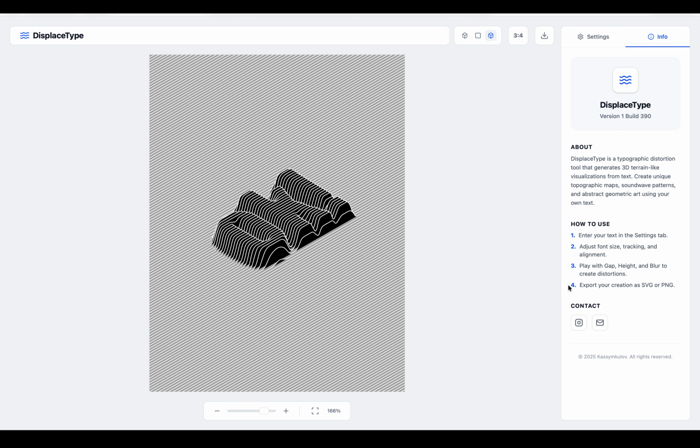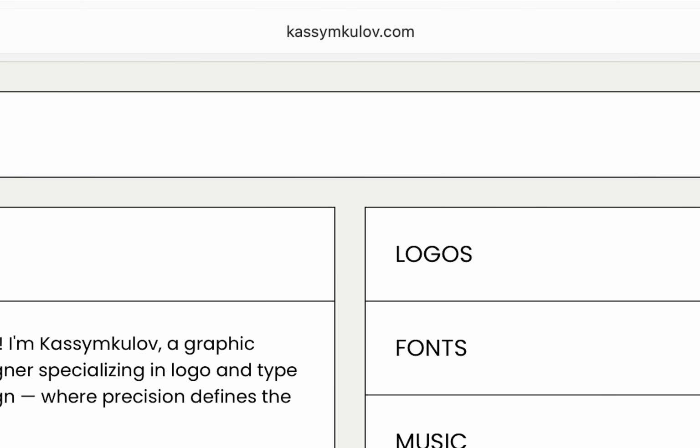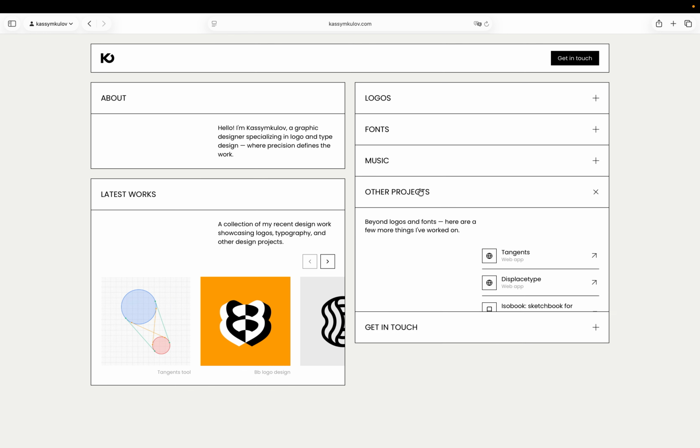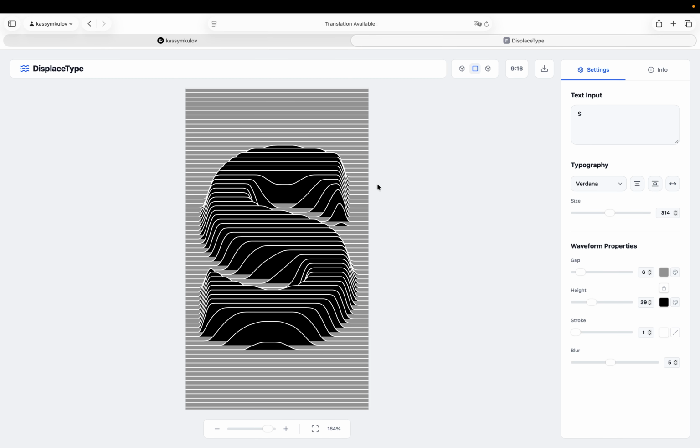Info panel has some information about this tool. So to access this tool, go to my website customglove.com, and then on the other projects you're gonna see this DisplaceType. So it's gonna take you there. It's completely free. Use it as you like.